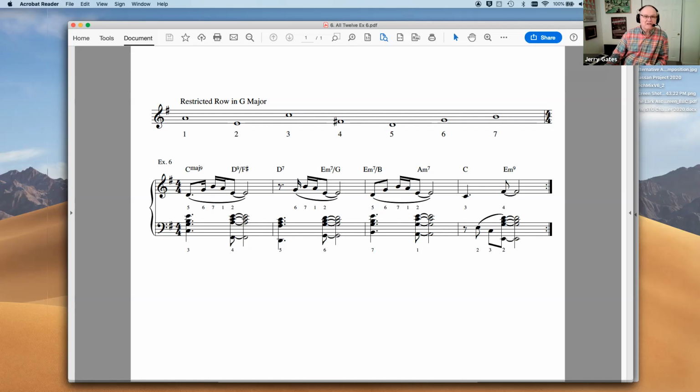Actually, I threw in the 9 because the melody note's the D natural. D9 over F sharp, D7, E minor over G, E minor still, but over B now, A minor 7 with the A in the bass and the E on top, and then C. And then I played around with the bass a little bit here, or the bottom note, I should say, and then just went 1, 2, 3, and then just came back to 2 to end that.